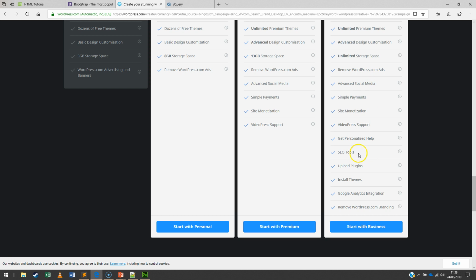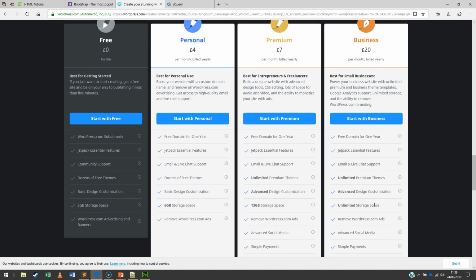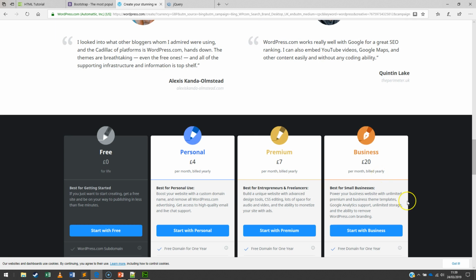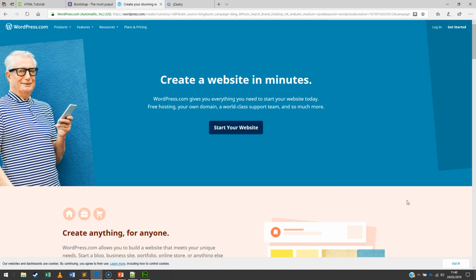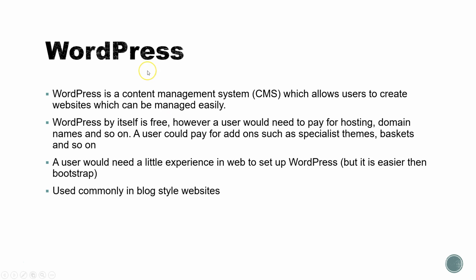It's unbelievably helpful, really. These SEO tools here, that's search engine optimization tools. In other words, they'll help people find your website on search engines, and there's Google Analytics. You get to remove things like the branding, so you don't have WordPress logos everywhere. It's really quite cool. I would recommend, if you are vaguely interested in developing websites, that WordPress is a really good thing to have a look at. Let's get back to the PowerPoint.